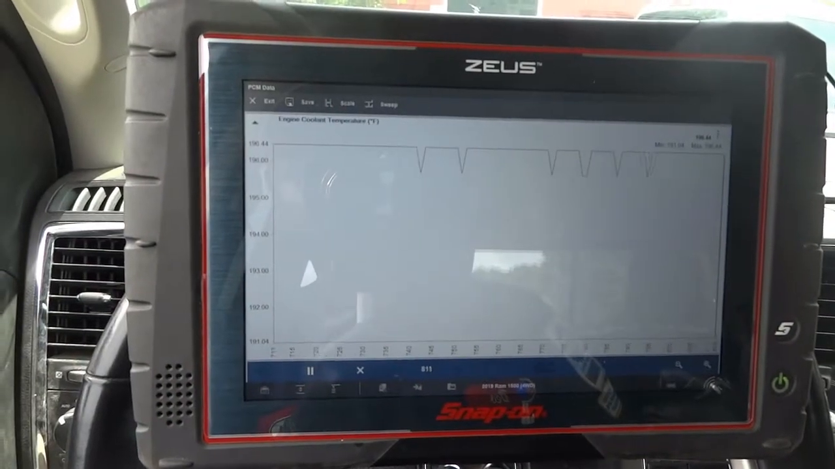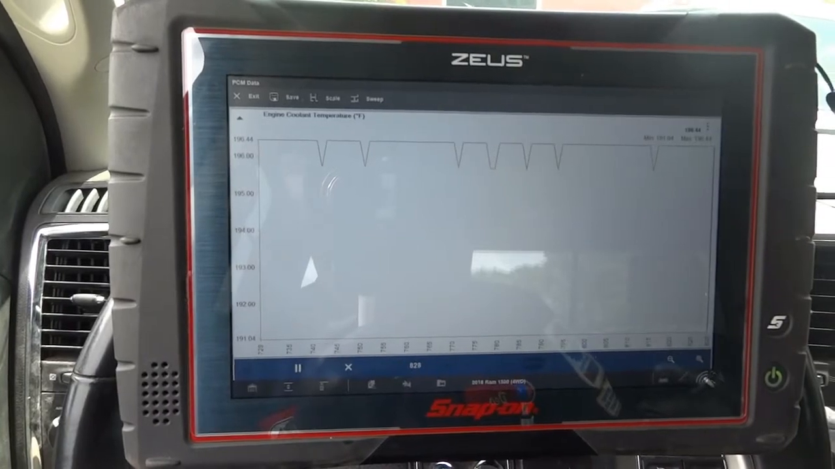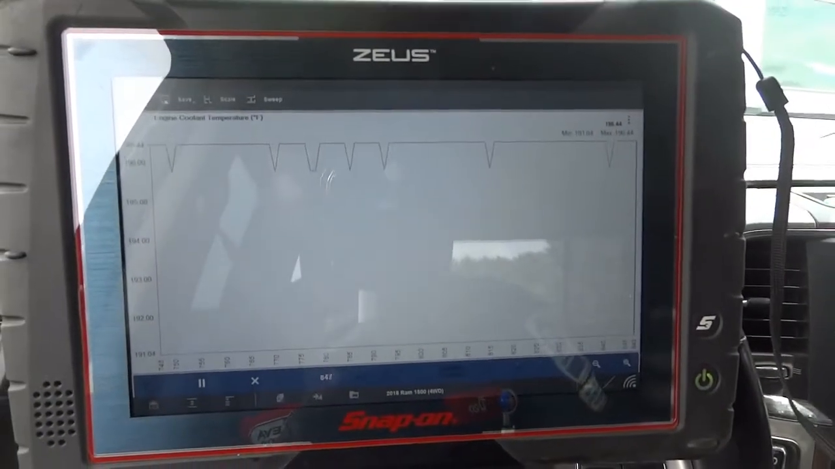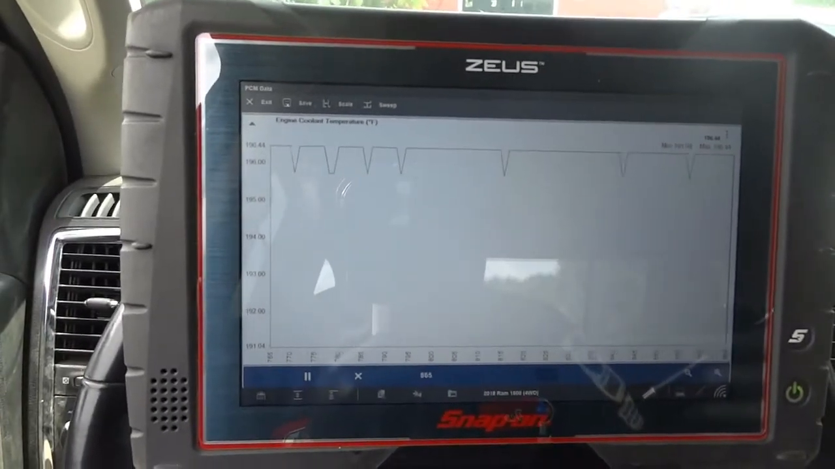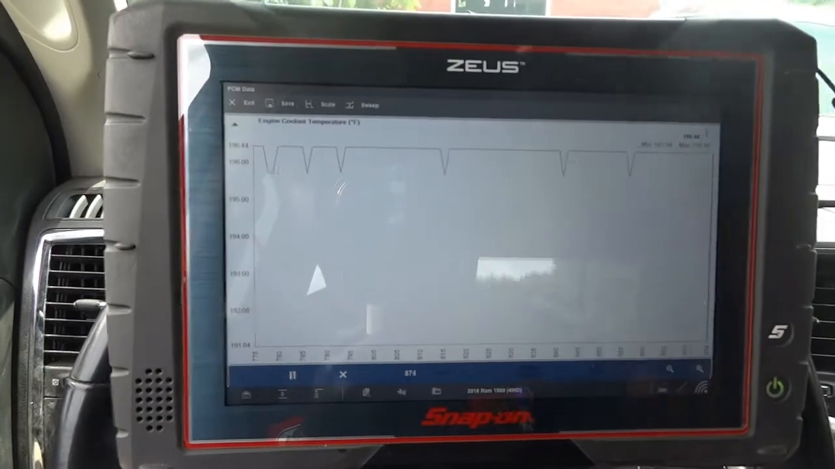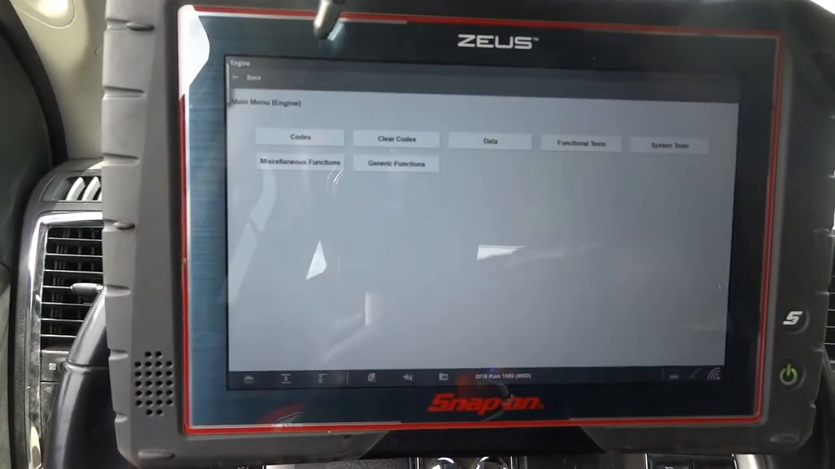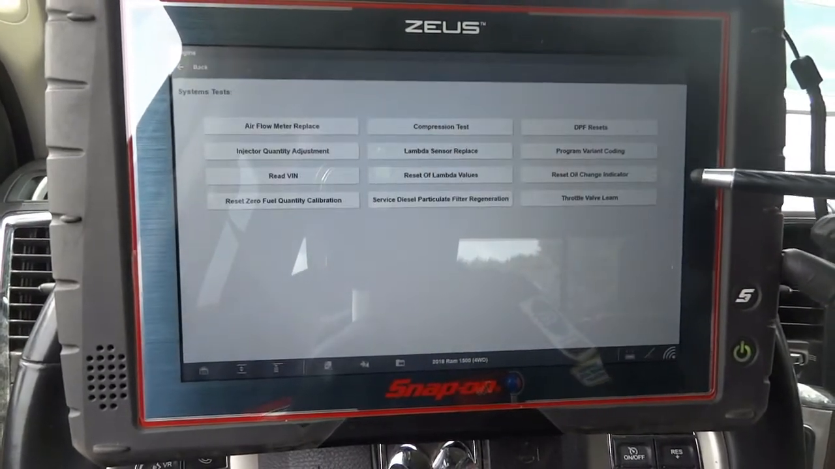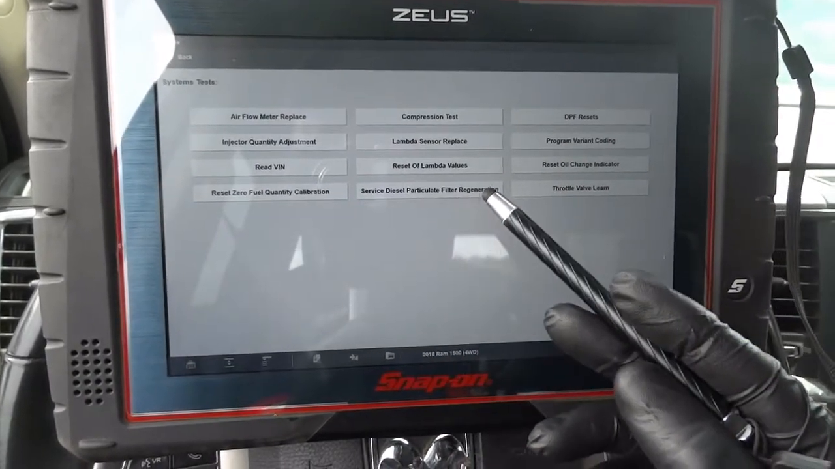Alright guys, I left the engine idling for about 20 minutes and the engine has reached operating temperature. We are reading about 196 degrees Fahrenheit there. With this temperature, we should be able to activate our stationary regeneration process. So let's back out of here and go back to system tests, and let's do service diesel particulate filter regeneration.